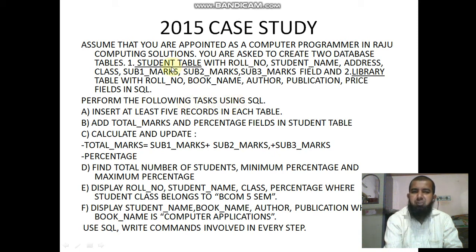First, you have to create student and library table. After that, you have to perform the following tasks. Insert at least 5 records in each table. You have to insert 5 records in student table and 5 records in library table. Add total marks and percentage fields in student table.